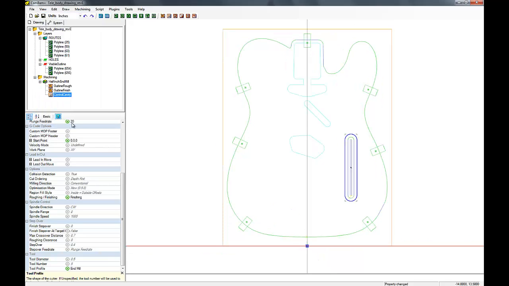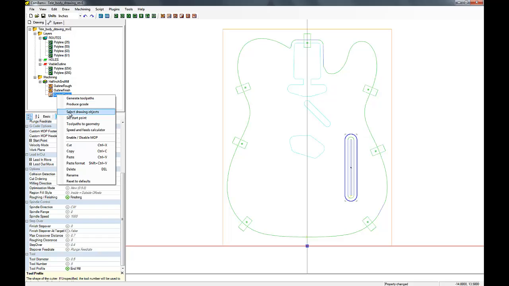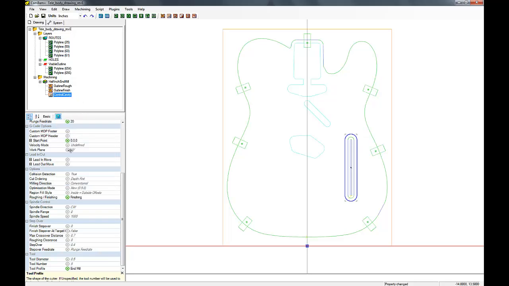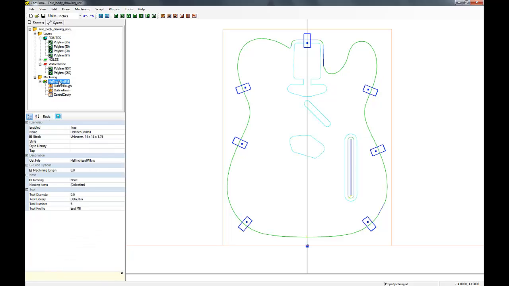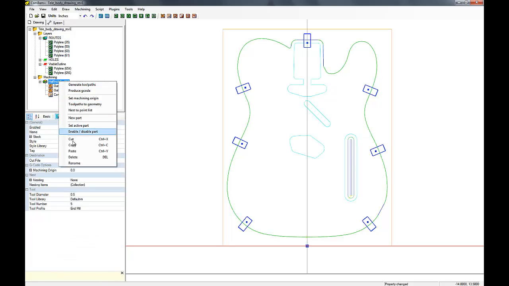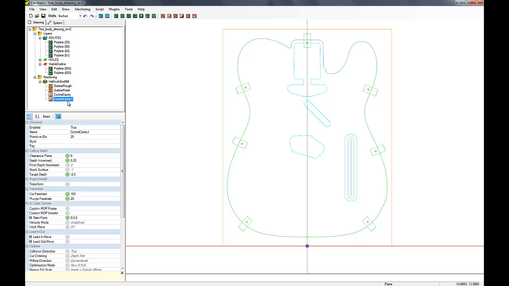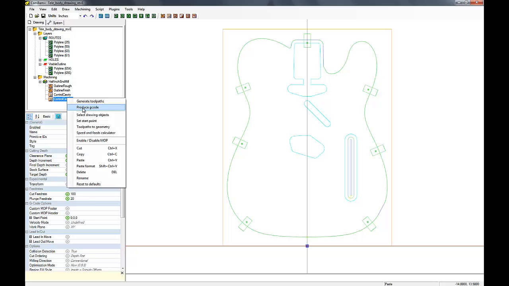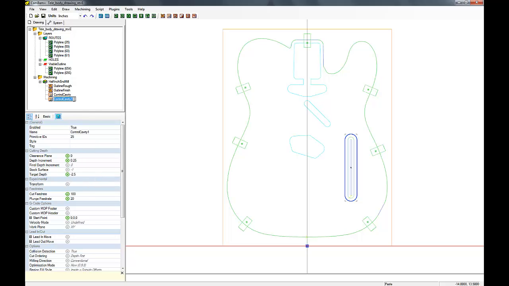Okay, now the next thing will be to do another pocket cut, but this time we're going to do the bridge pickup cavity. So we copied the control pickup operation, and we're going to rename it to the bridge pickup.